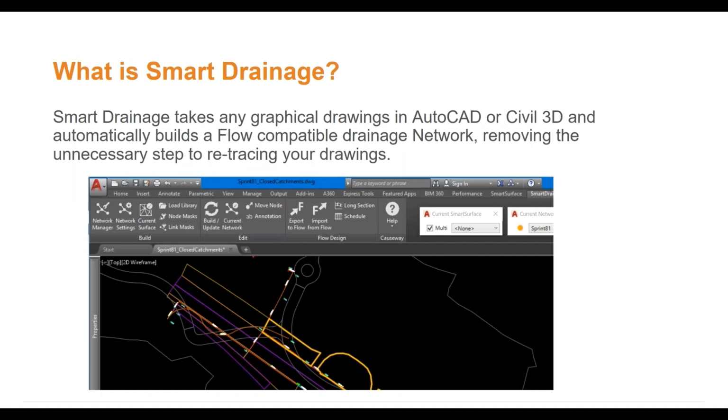So then we also have a look at the SmartDrainage, and this is just a bit of a glimpse. I know that when we were showing you it earlier, we were going through those command lines, but here you can see some of the icons that we're going to be using, so export to Flow and import from Flow, and looking at the different networks.